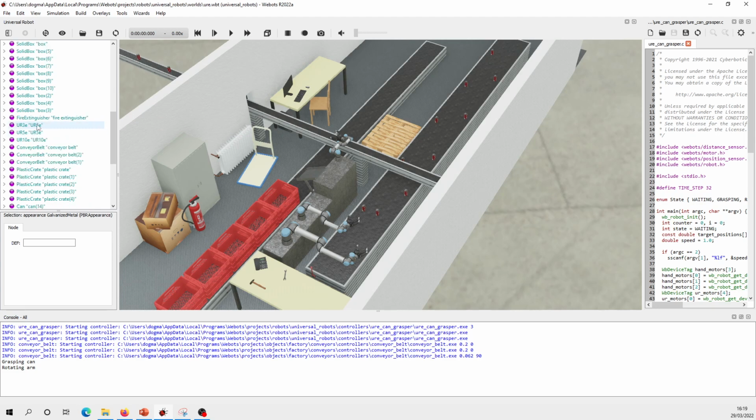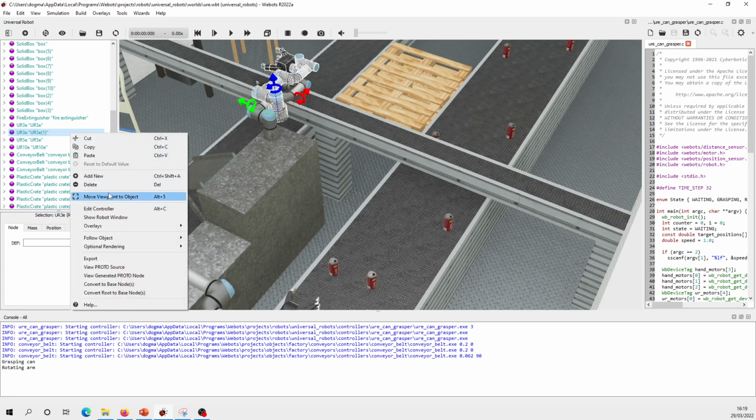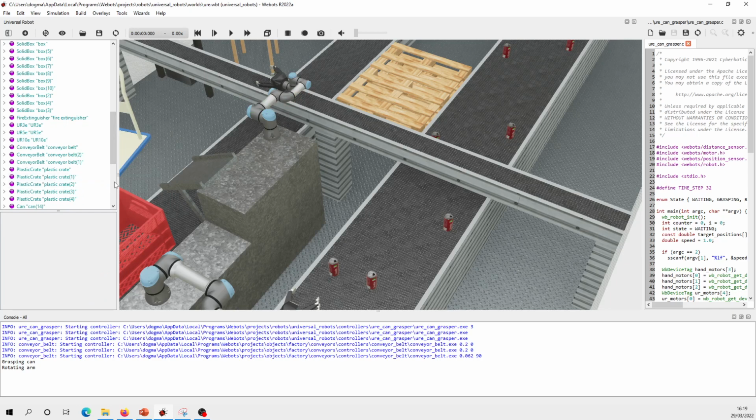So for example, if I choose this robot and I do Control C, Control B, you will see that now a new entry appears here. So I have two UR3, and you can see that it moves around here. I'm going to press Control Z to undo it. I'm going to just click delete, and now it's gone.